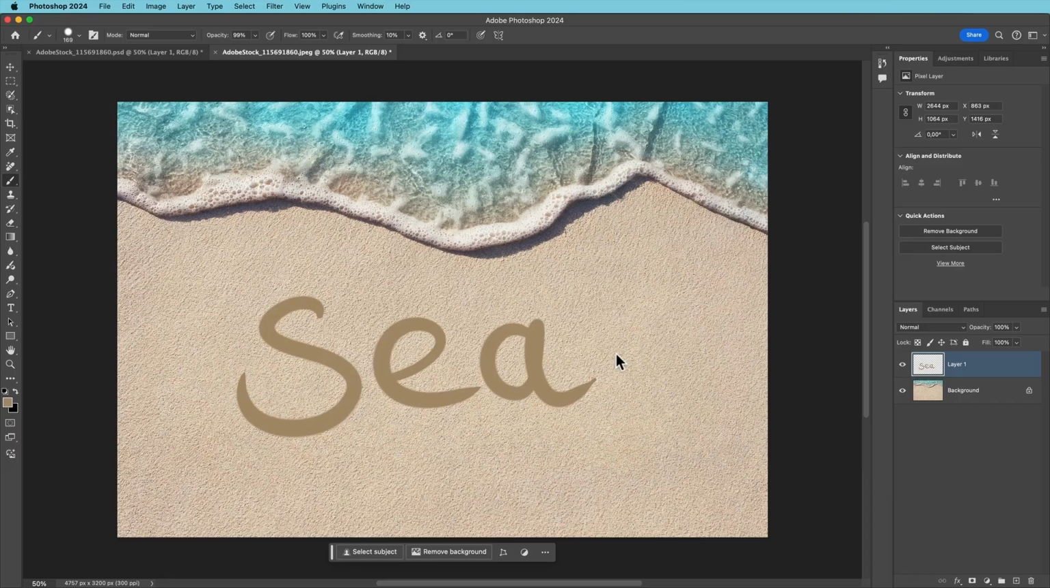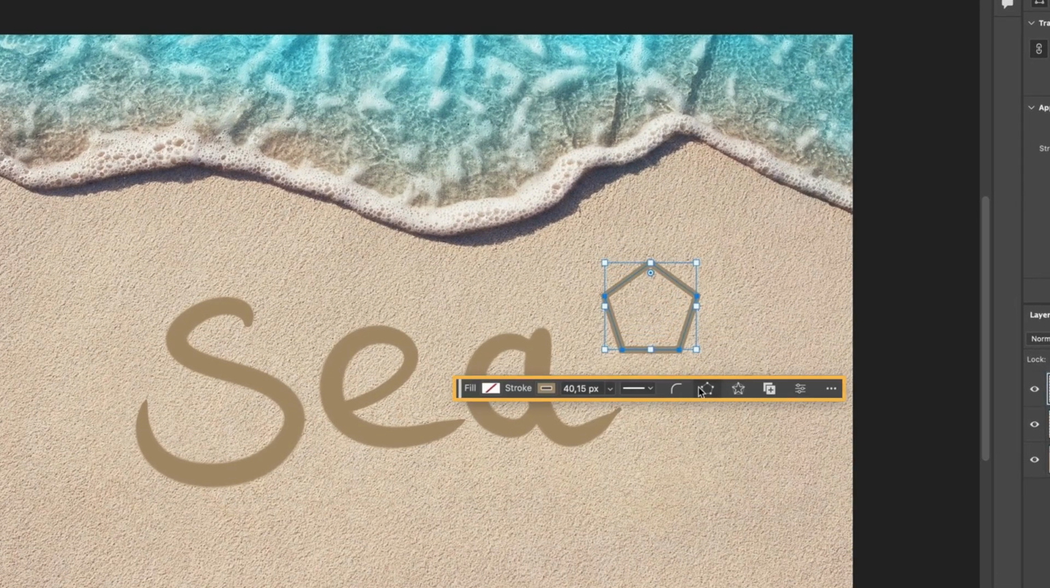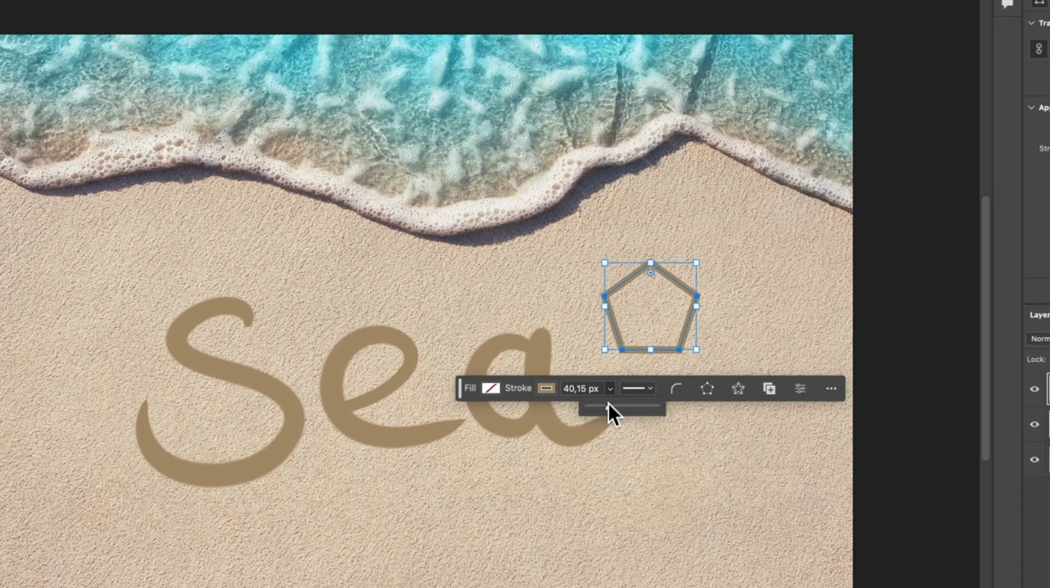In addition to the brush, you can also use other tools like the text tool or the shape tools, and to illustrate that, let's also add some star shapes in the sand. First, select the polygon tool in the toolbar, draw a polygon and, if necessary, change some of its options in the contextual taskbar. I set the fill color to none, the stroke color to one of the darker shades of the sand color, and the stroke width to about 40 pixels.